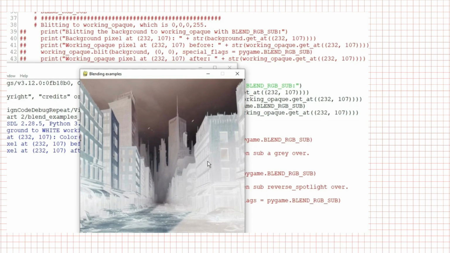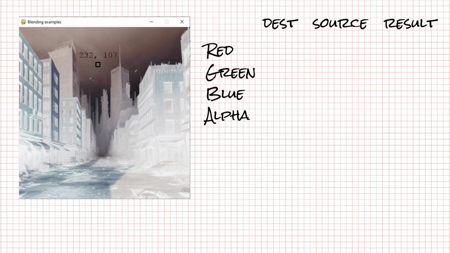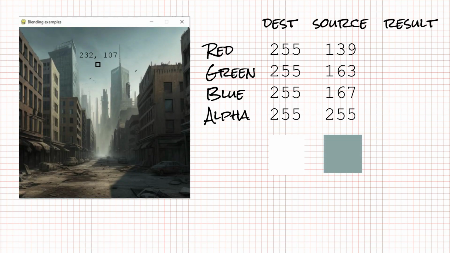Did you predict an inverted image, something that looks like a negative? If so, well done. That's what we get. Now, how is that happening? Let's take a sample pixel at coordinate 232, 107. Before we blit, in the destination surface, that pixel is white, 255, 255, 255. In the source surface, that pixel is 139, 163, 167, a sort of light bluish gray.